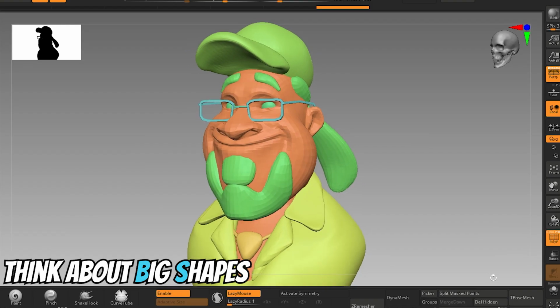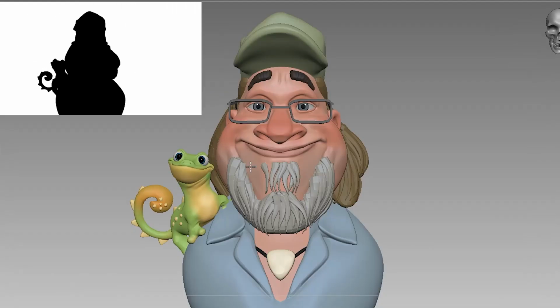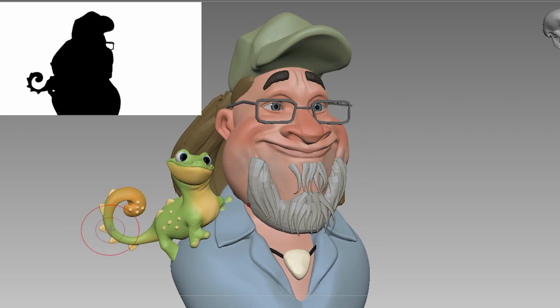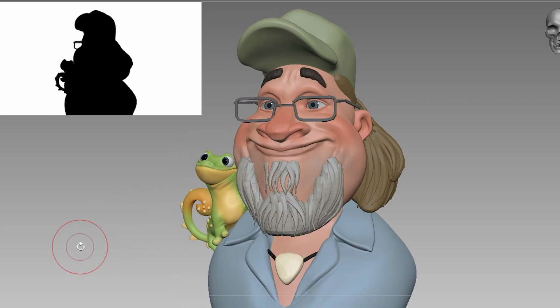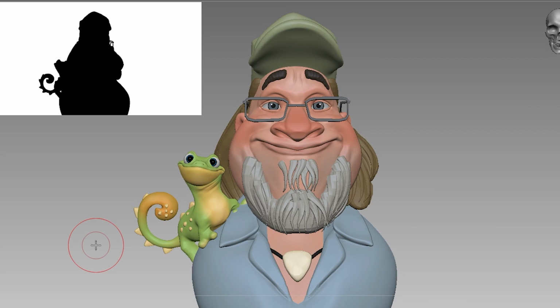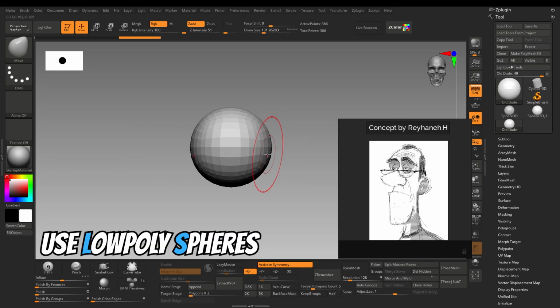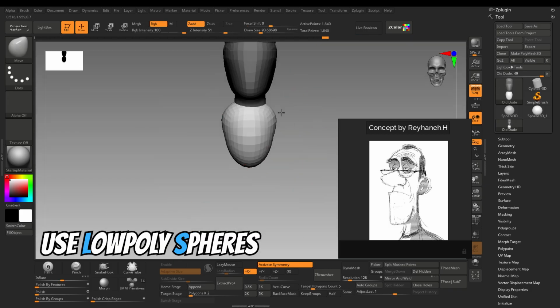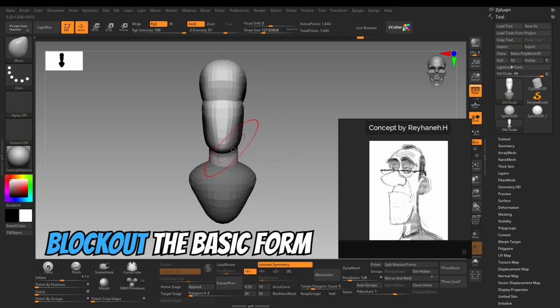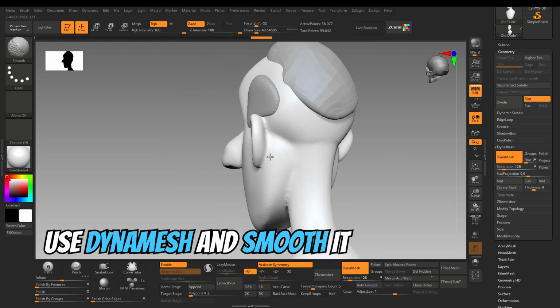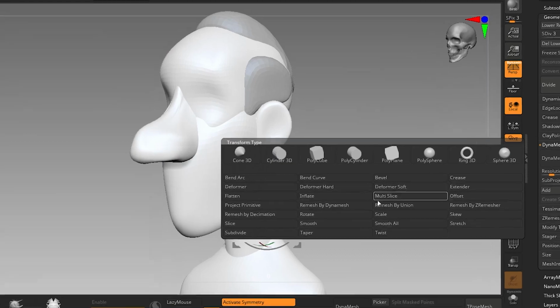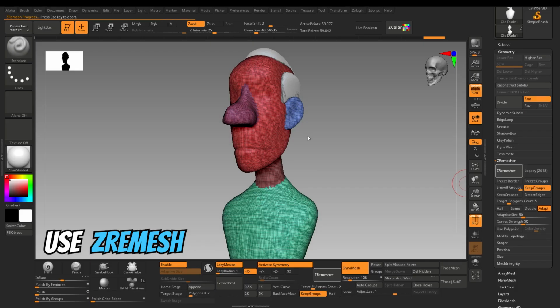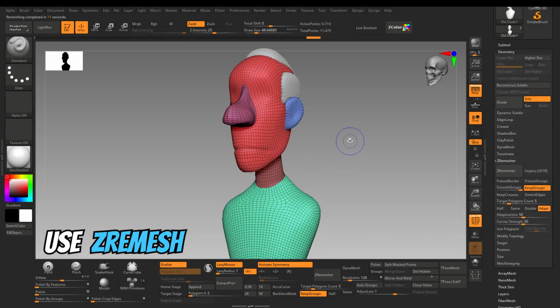I always think about big shapes, primary shapes and silhouette, and using this simple blockout method with spheres, I can easily spend hours just making my character look interesting. So to rewind what I have just explained: use low poly simple spheres or any primitive, block out the basic primary shapes, then use Dynamesh and smooth out the intersecting parts. You could also use Boolean Union. Then use Zremesh for a better topology so you can continue sculpting.